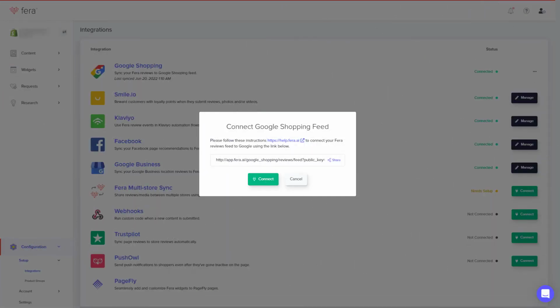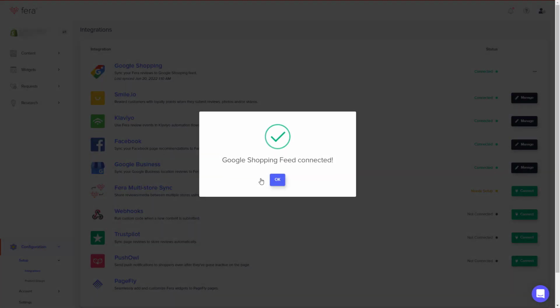After you've clicked Fetch Now, you're going to go back to your Fera dashboard. And then you're going to click Connect. And there you go. Your feed has been connected.